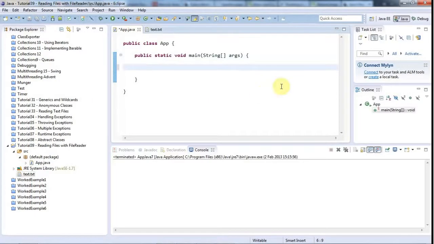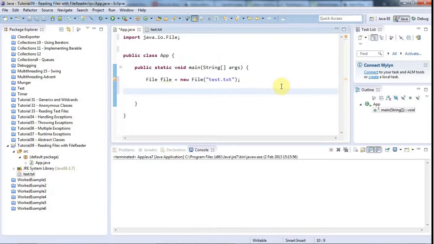And I'll create a file object that can read that file. Let's say file equals new File test.txt. So the File object is a platform independent way of representing a file that doesn't depend on any particular kind of path specification. It doesn't care whether it's forward slashes or backslashes in there or whatever. It just represents your file on any system.